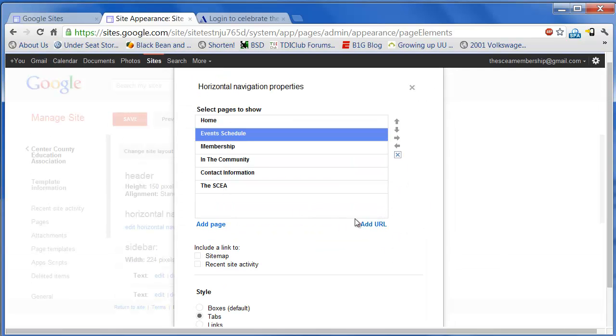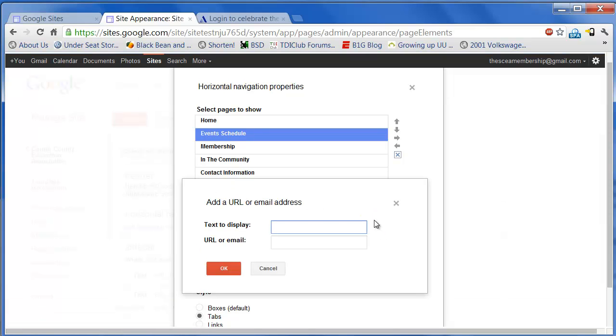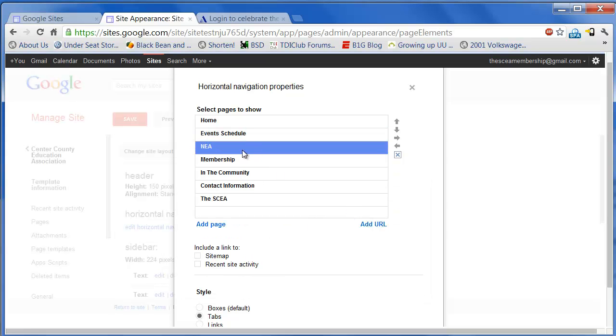You can also add links to other websites up here. I don't really recommend it, but that is what I did with the SCEA. You pick Add URL, and then let's say we want to link to NEA. We put NEA in the text. That's what people will click on when they want to do the link, and then we'll go ahead and put the URL in here. We put the link in. Notice that we put the whole thing in, including the http:// before it. Hit OK.